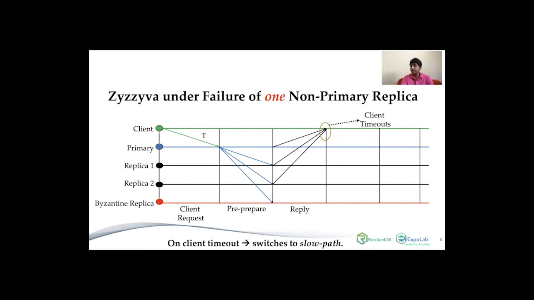Now, in this case, the client will time out. And now the client will switch to something called a slow path protocol. So Zyzzyva is a twin path protocol, which says that in the good case, you follow the fast path. All the replicas execute the request and reply to the client. But if the client does not get enough responses, then it starts the slow path.